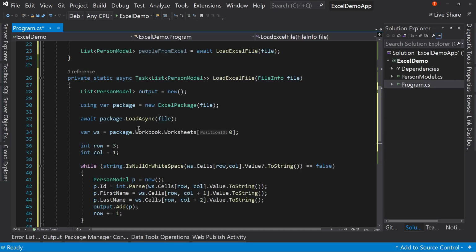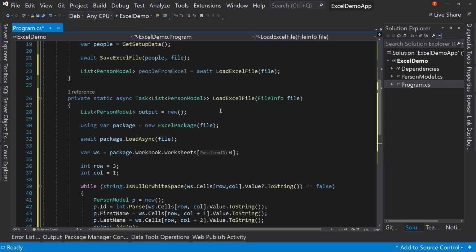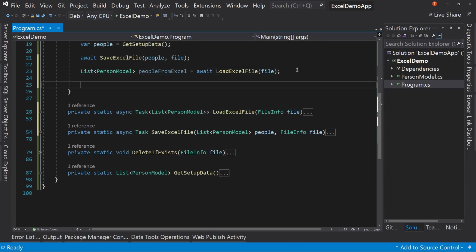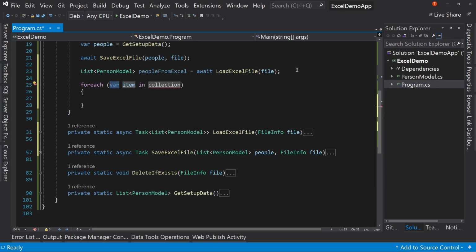And that gives us our list of PersonModel from our Excel file. So we can come back up to the top here. And let's just say, we can take this person model and say foreach, and we'll say var p in peopleFromExcel.